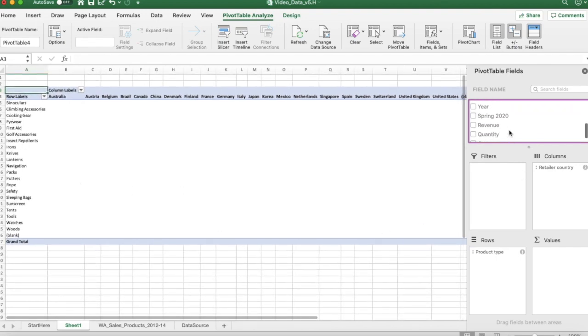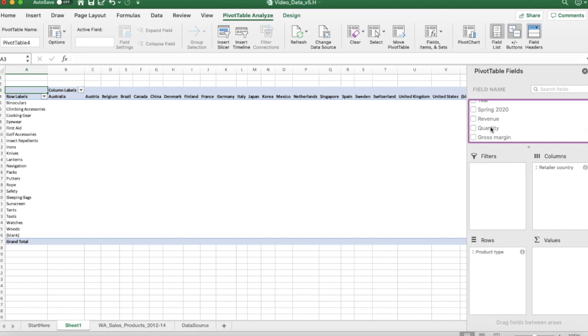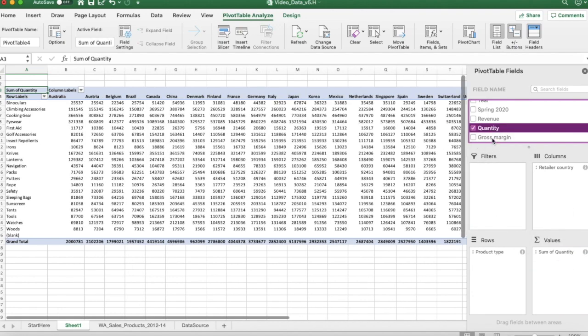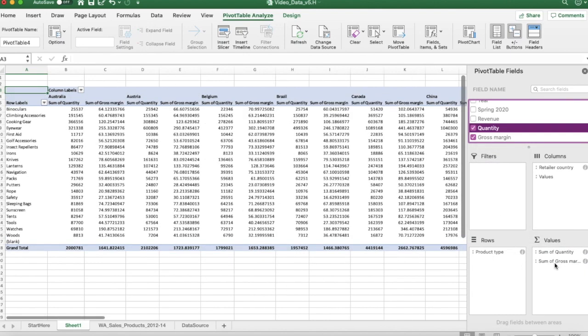Next, you're going to scroll down to quantity. You're going to put the quantity in value. And now you're going to do the same with your gross margin. Left click, drag down to value. But right now for values, we have both quantity and gross margin in sum. Let's say you want to change that to average.